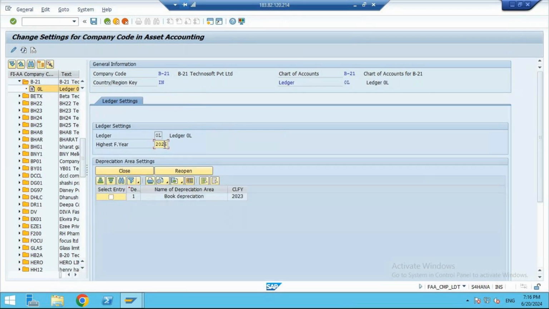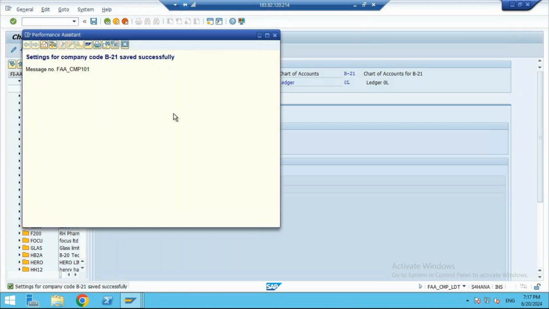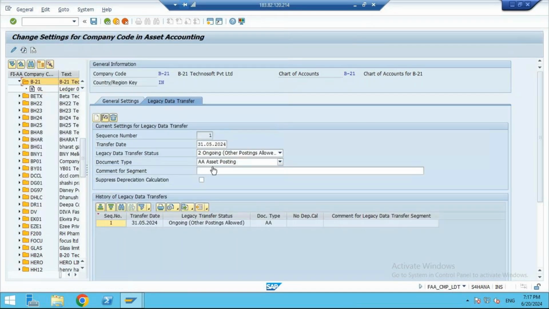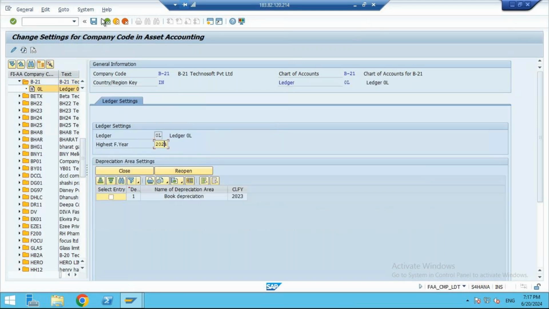Make sure that your highest fiscal year is 2024. Highest means we are in present 2024. I am following K4, Jan to December. Highest fiscal year is 2024, obviously previous fiscal year is 2023. It updates automatically. Make sure this is correct and save it. Saved successfully. Done. I hope it is clear. What did I do here? You update the date and ongoing asset, double click on this 0L, make sure this fiscal year is correct and save it.